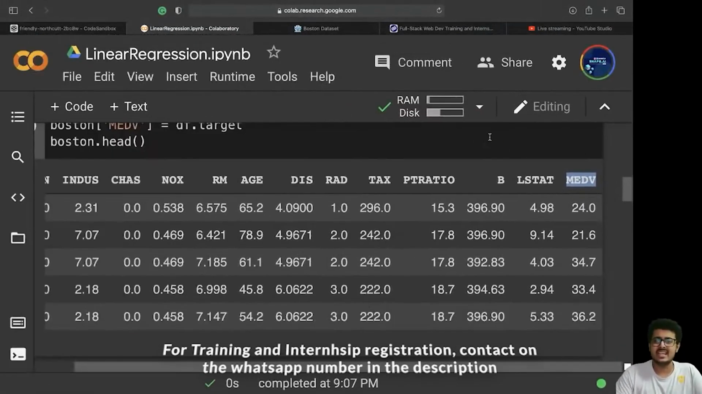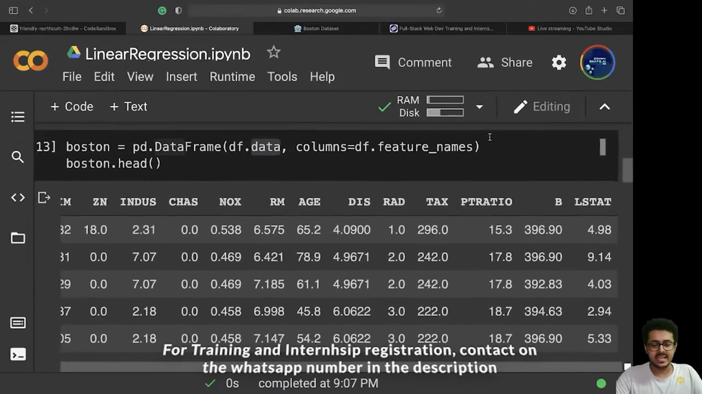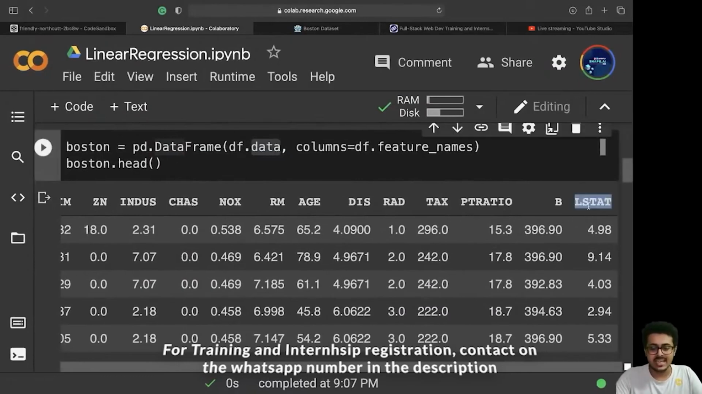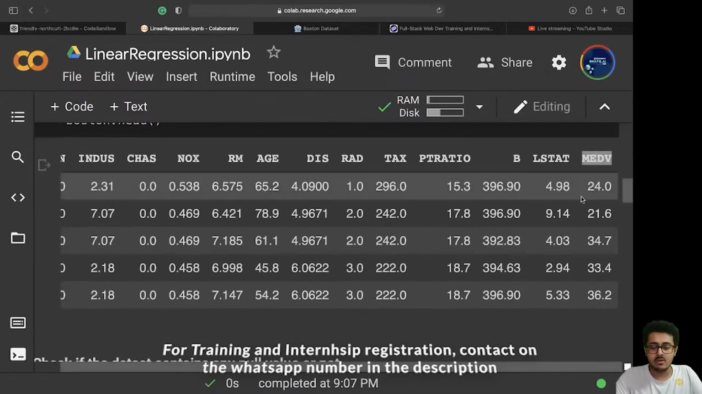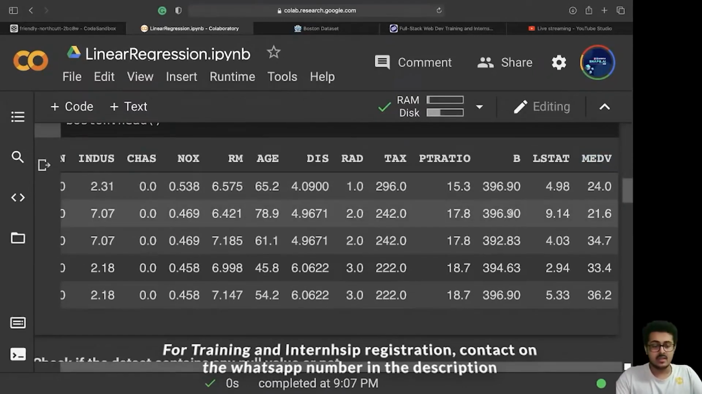Why MEDV? That is a name. You can assign anything. That's totally up to you. I've just assigned it randomly. If I compare it, the last column that we had was LSTAT. That was the last column. But now we have MEDV at the end of the entire thing as well.